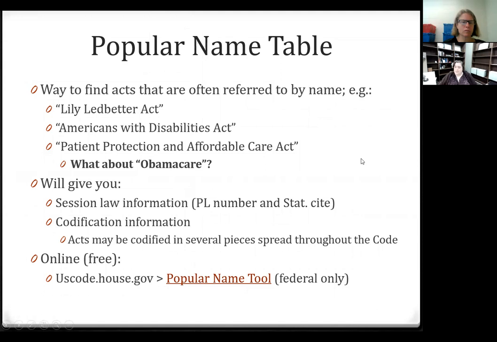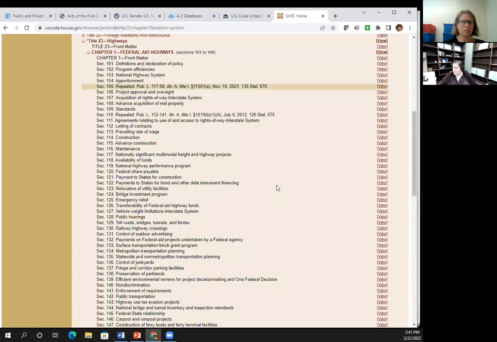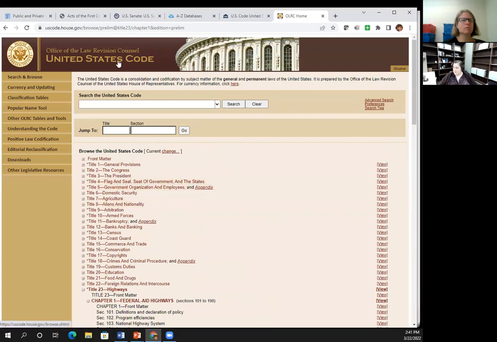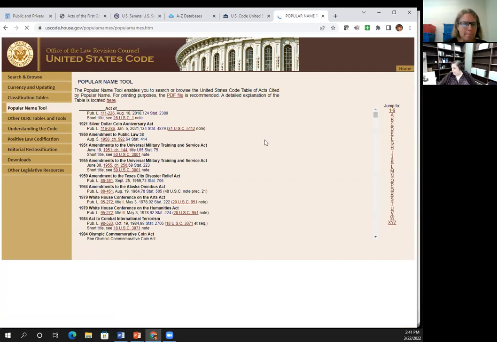If you use the popular name table, it will give you the session law information with the public law number and the Statutes at Large site, and it will give you the codification information. This is available for free from the US Code, uscode.house.gov, here under the popular name tool. So let's look for the Patient Protection and Affordable Care Act. We're going to click on P over here.